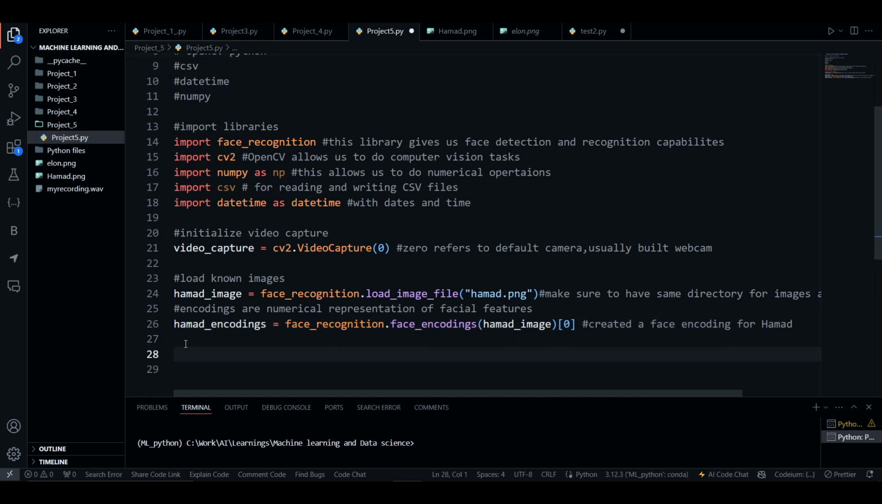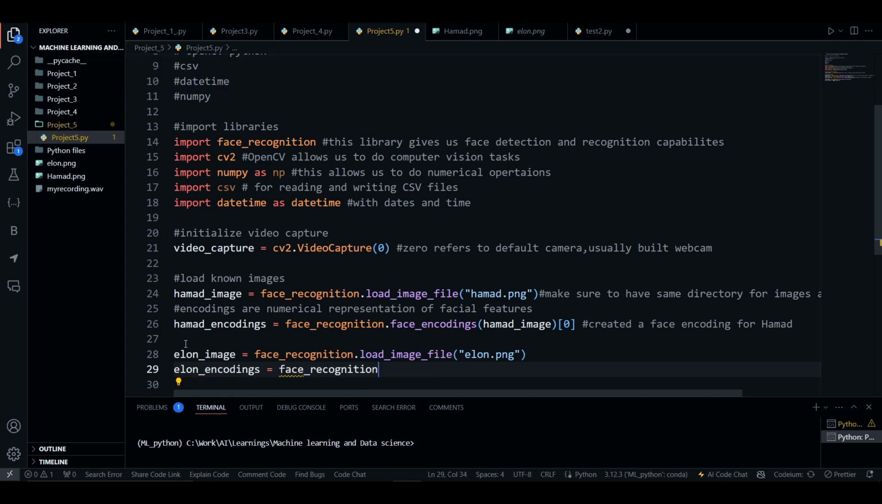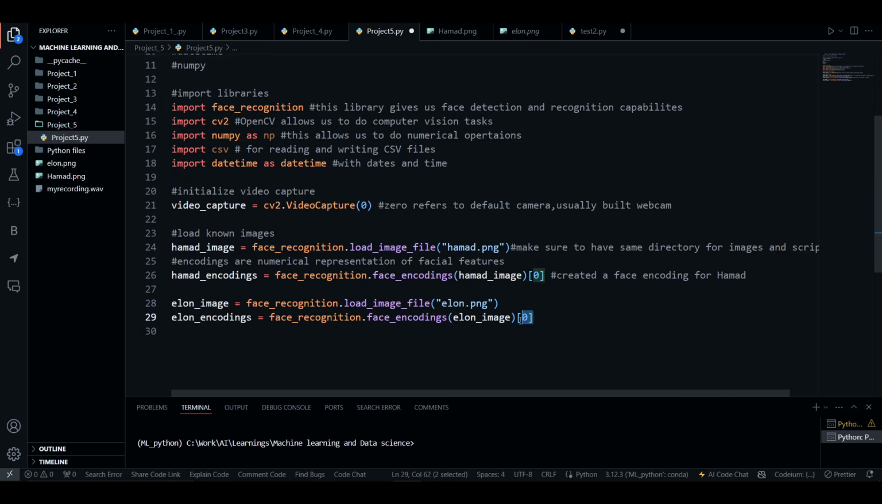The next thing we are going to do is elon_image, the same step that we did for Hamad image: face_recognition.load_image_file, and inside elon.png. The next thing is to create the encodings. elon_encodings is equal to face_recognition.face_encodings, and inside we have elon_image, and again 0 for the first index. So the use of 0 here is that we are telling Python to give us the first image and probably the only image of the video stream.